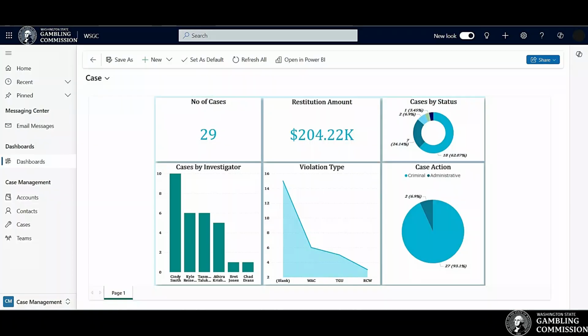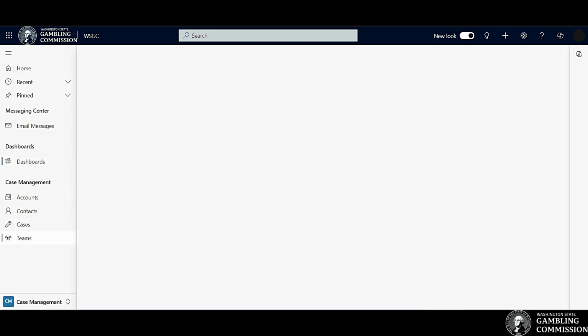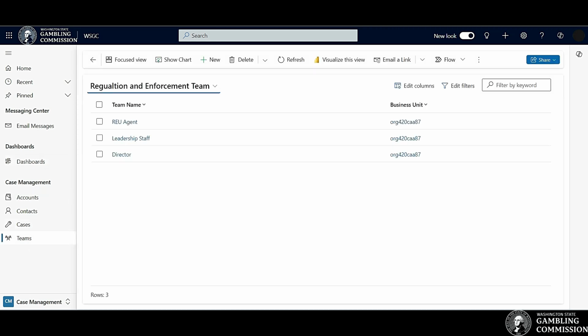In WSGC, multiple teams play a crucial role in organizing and managing users according to their roles and responsibilities. Let us watch how we can view and manage teams within the suggested case management solution. Within the Regulation and Enforcement view, we can see three distinct teams.